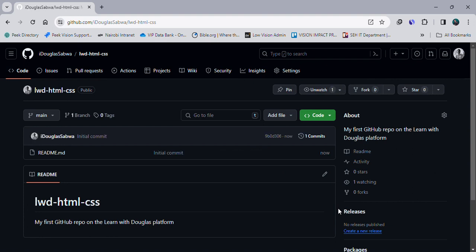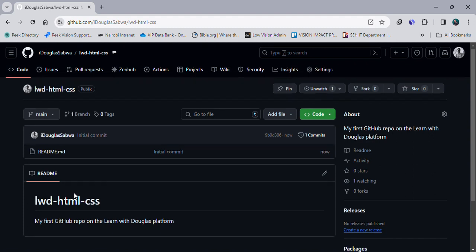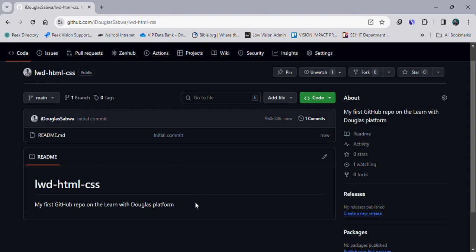And boom, there we have our repository created. And just as simple as that, we have a repo name, LWD-HTML-CSS, to mean this is where we'll have our files being uploaded to using Git, which is our version control. And our README file is here as well. So our README file has whatever we put in the description. You can always edit it the way you want because it's more of a text file. So you can edit that as much as you want.